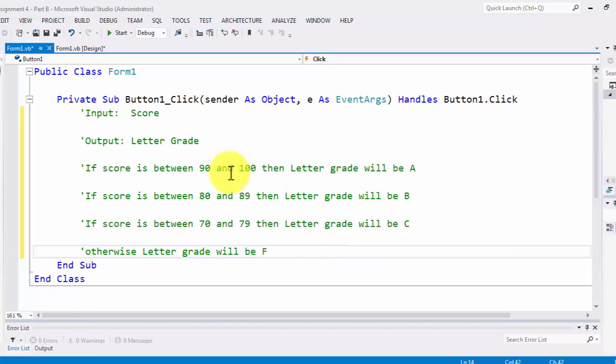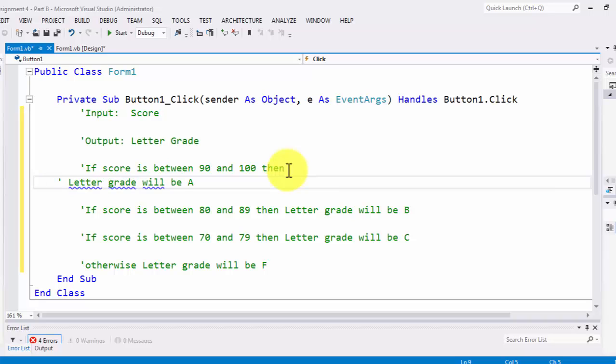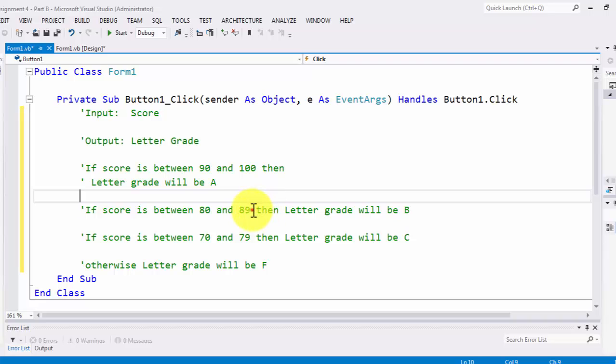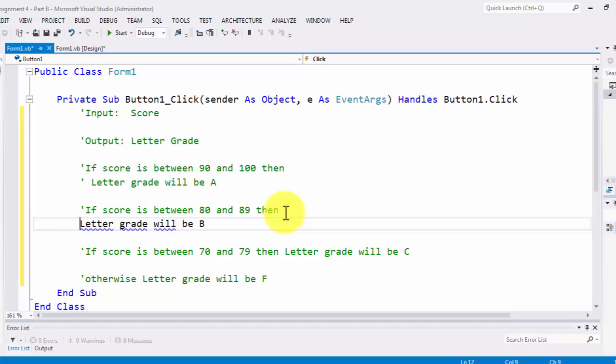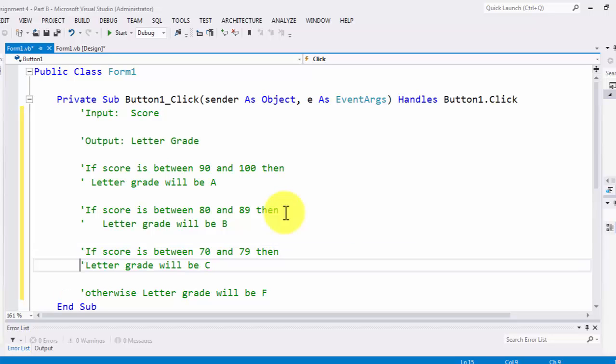Now this is the basic program logic that has been given to us in structured English format: if the score is between this, then the letter grade will be A. If the score is between 80 and 89, then the letter grade will be this. And if the score is between 70 and 79, then the letter grade will be this. And finally, if anything else is entered, the letter grade will be an F.